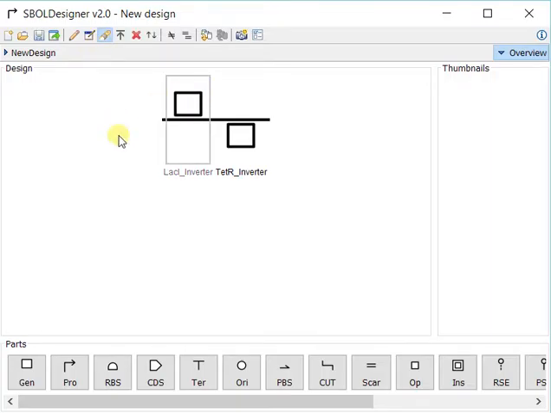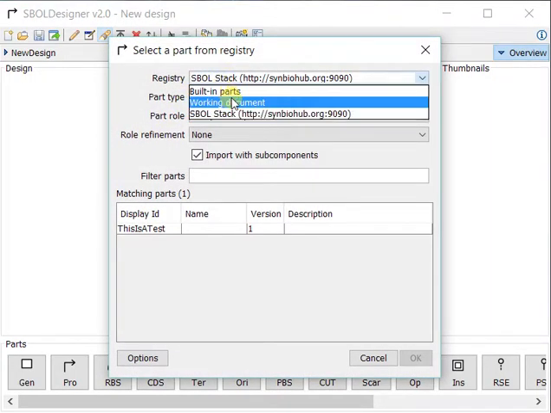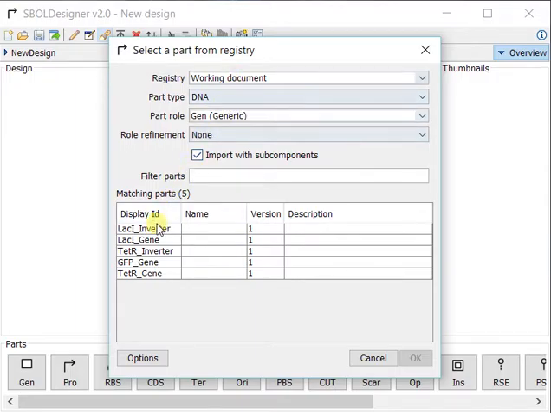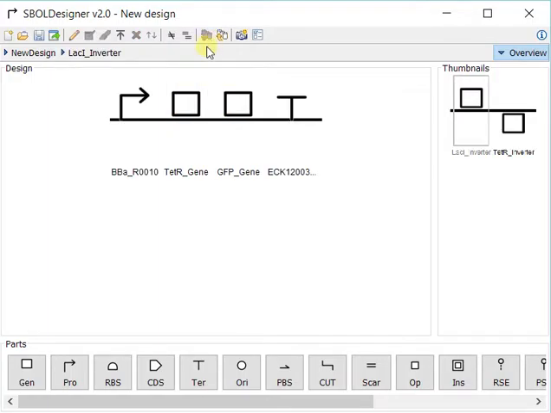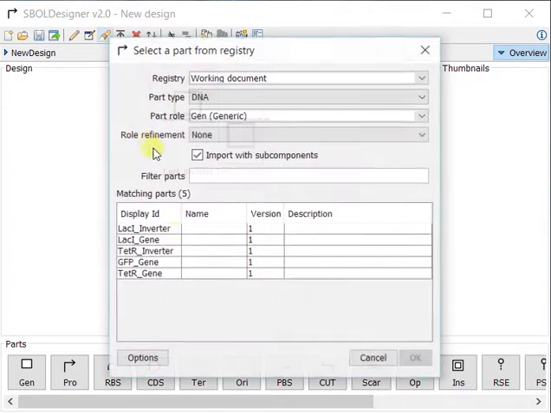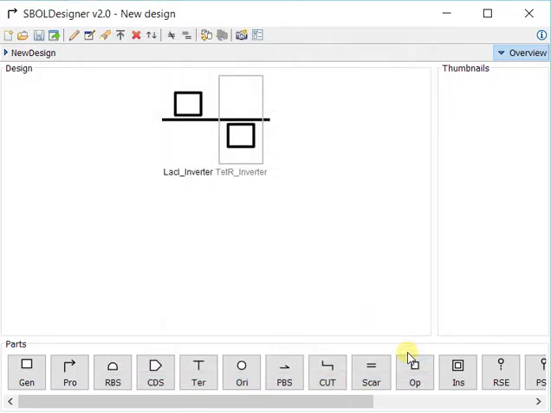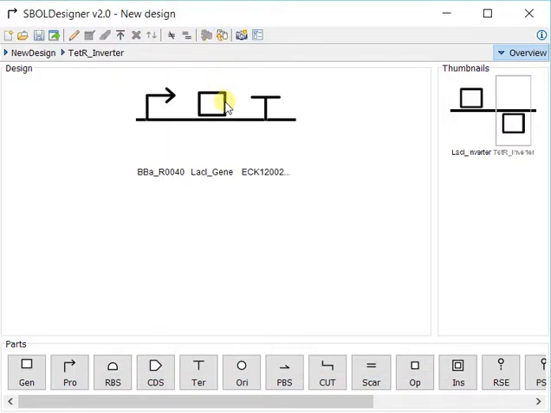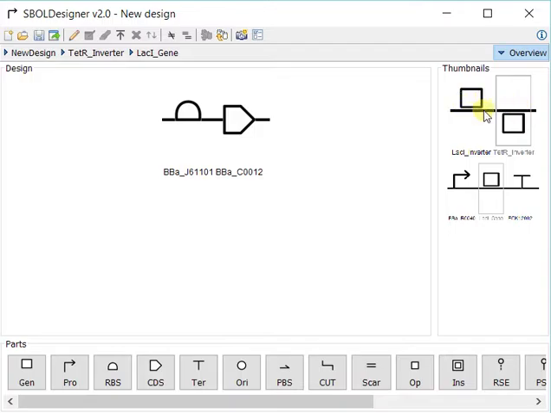Now what we can do is click on the flashlight icon again, navigate to the working document registry, and import the LacI inverter. Now when we focus in, you can see that the LacI inverter that we previously built is now associated with this part. And we can do the same with the TetR inverter. If I focus in again, you have the top level genetic toggle switch, and then you have the TetR inverter. That's what this box is defined as. And then the LacI gene inside of that is this RBS and this CDS.